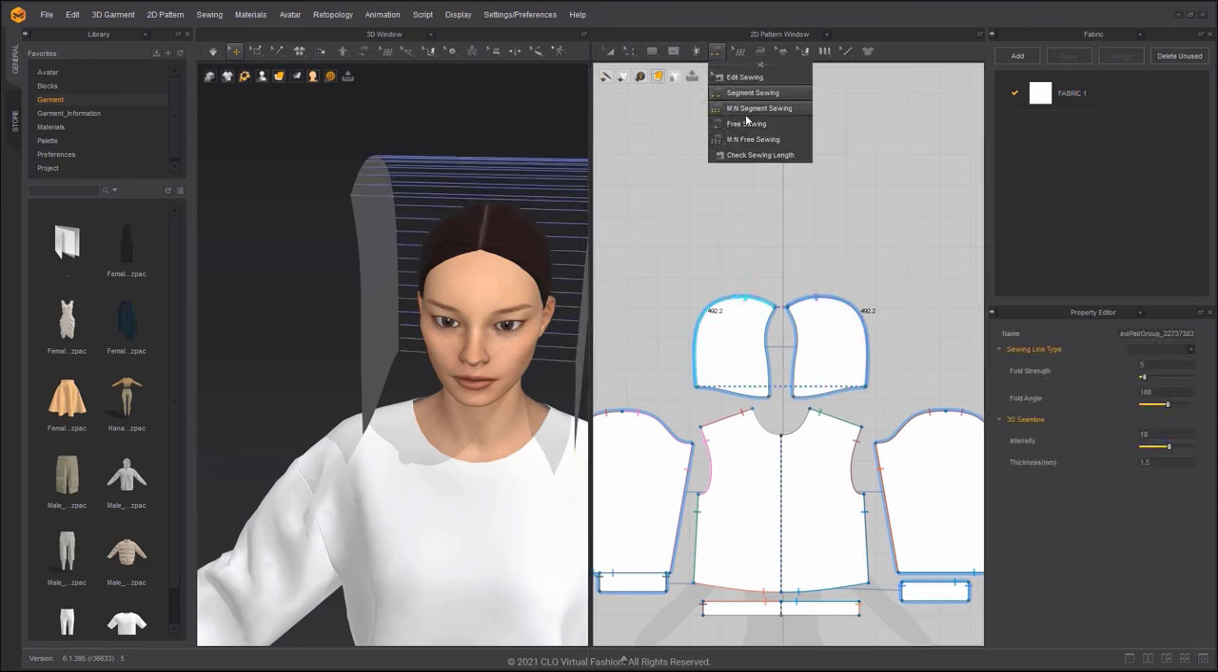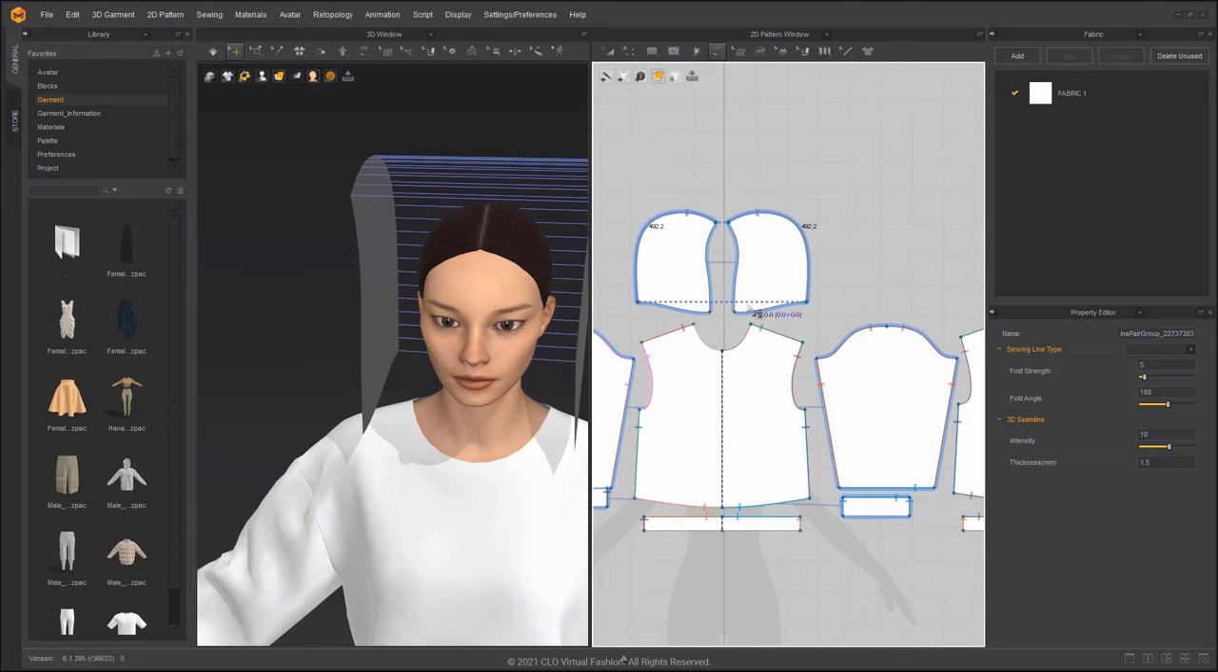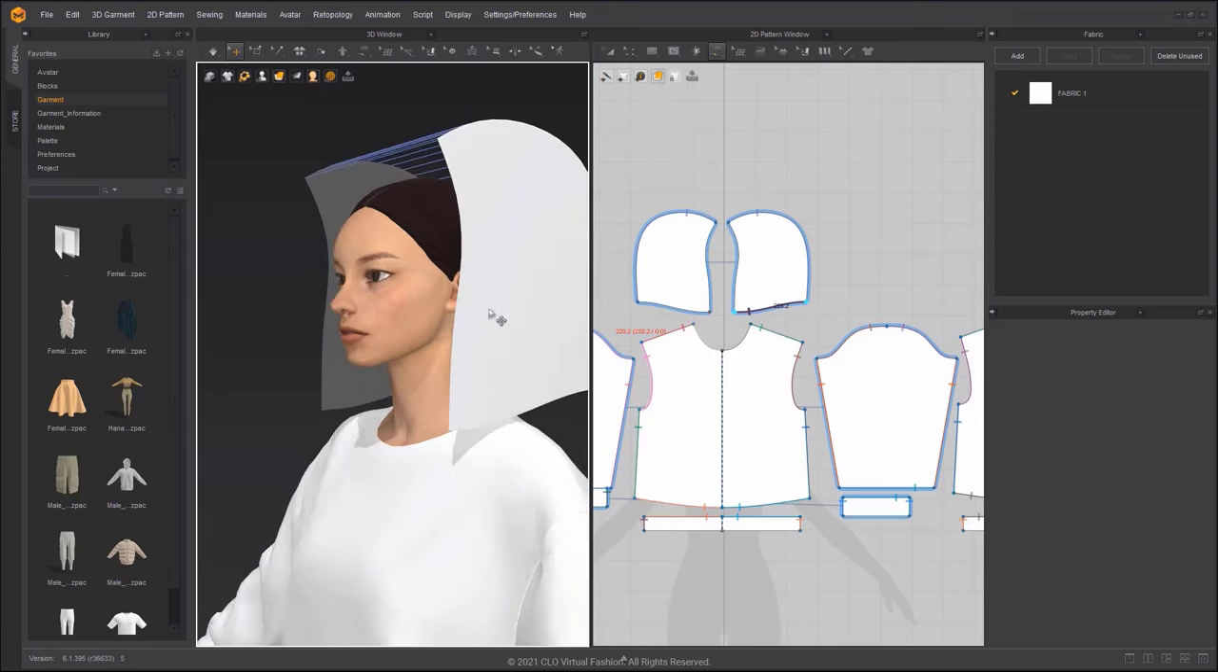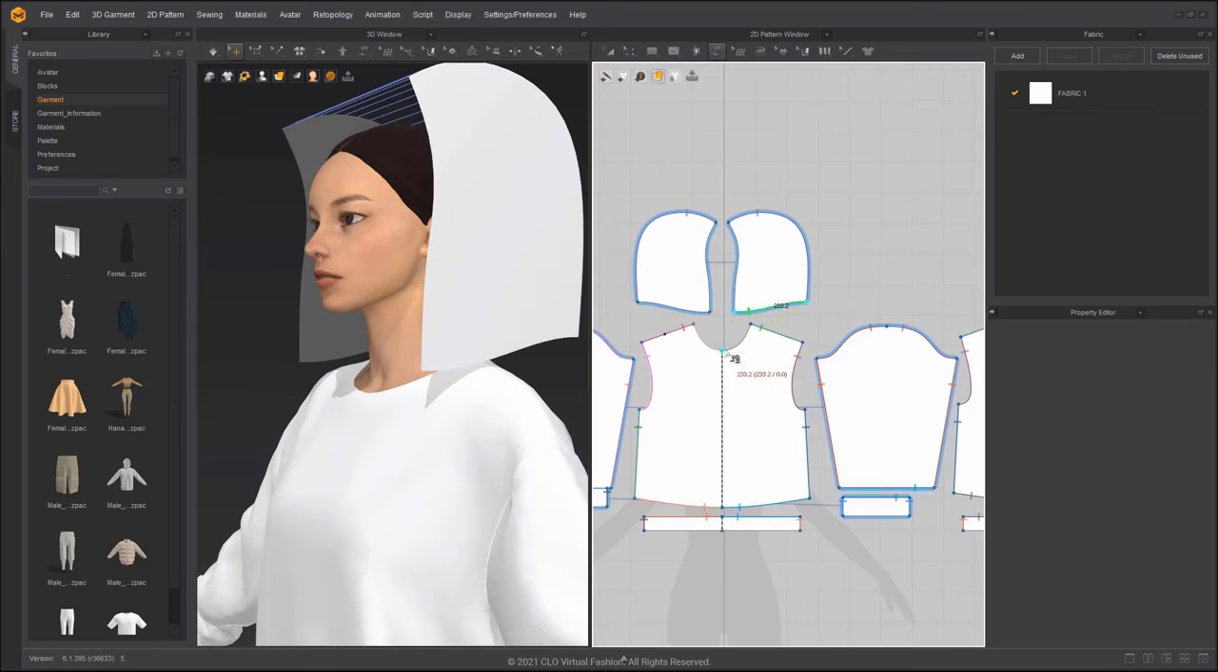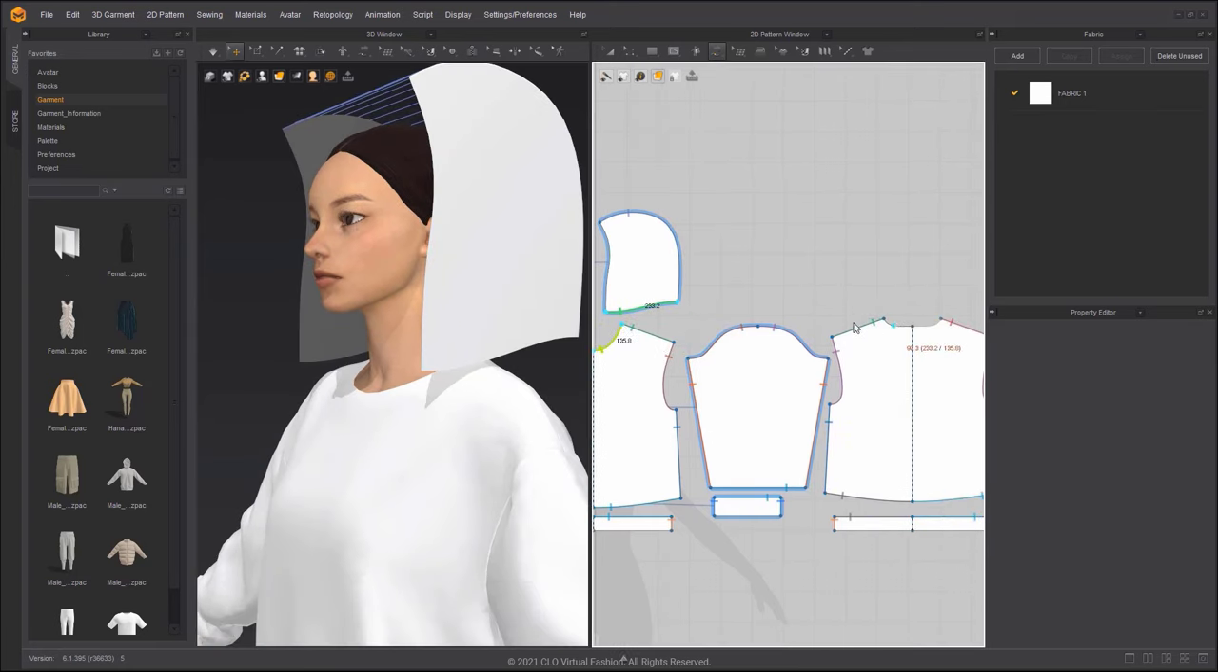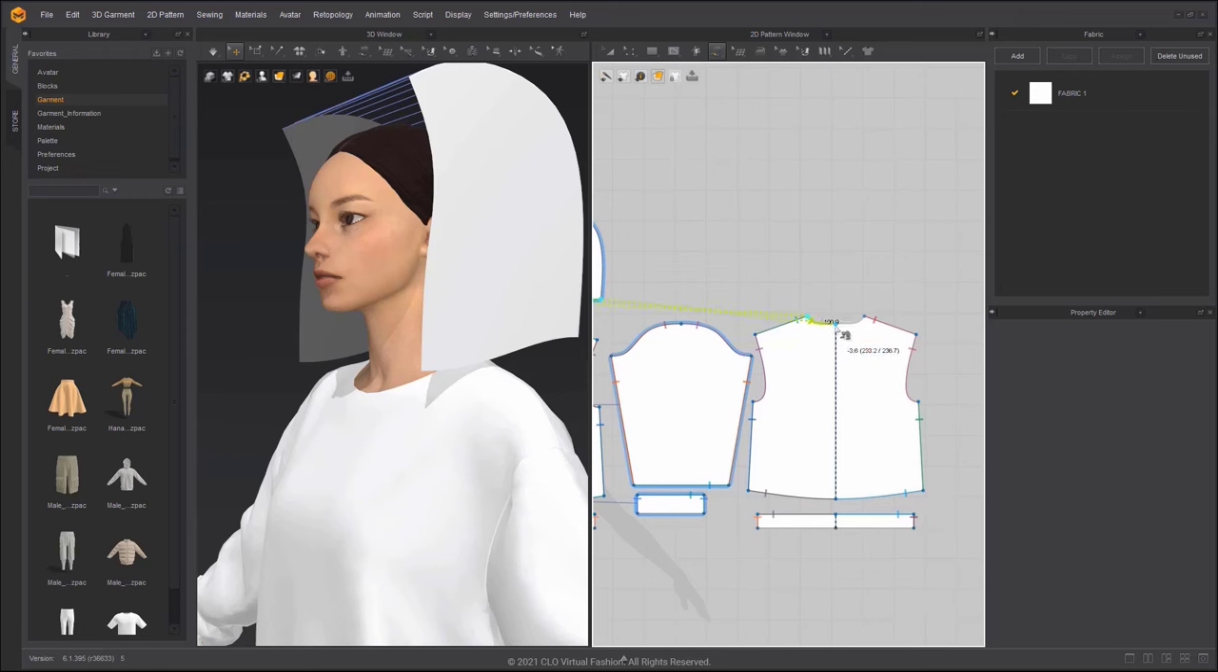Then select the Free Sewing tool, click the point, and move your mouse along the sewing line, then click. Then hold down the Shift key. Do the same with the necklines. Please make sure the sewing notches match.